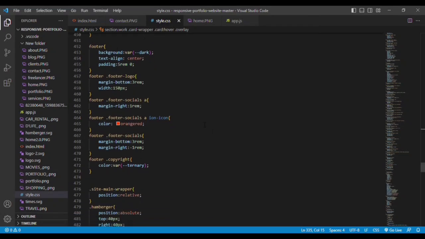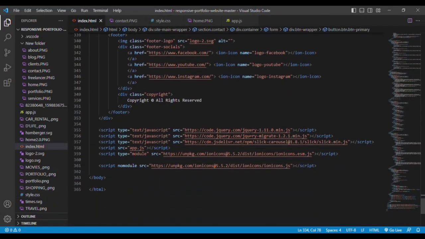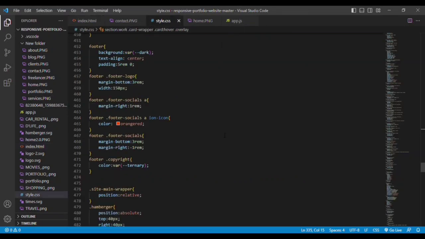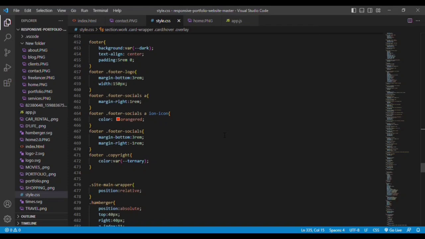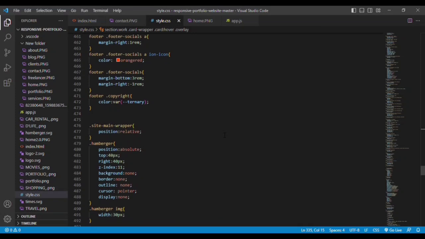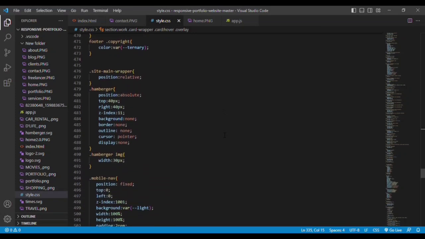Next we can go to the footer section. In the footer section we have social media icons, that is Facebook, YouTube, Instagram, using the anchor elements in the footer social tag. And then we have a second div, that is for the copyright. We can see the footer and the footer logo here. For the footer social elements we are using margin top and margin bottom, and color values are given to them. And for the copyright element also we are giving a color value.